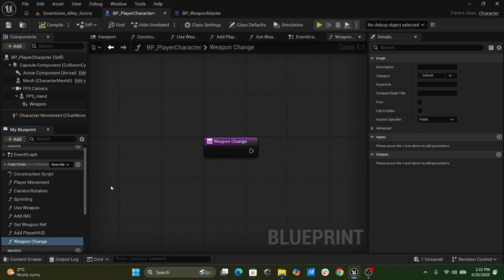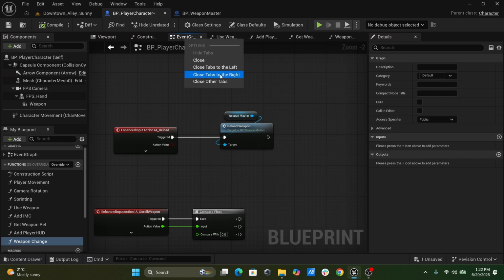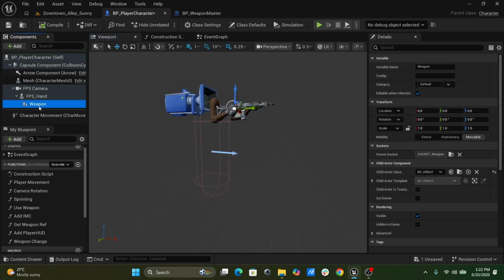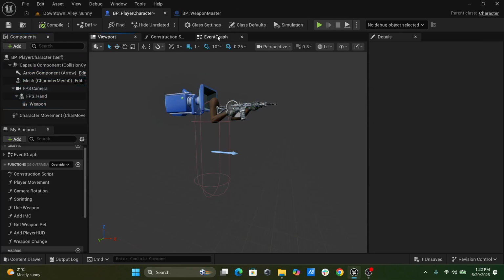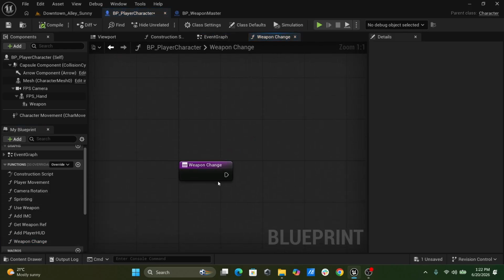While changing the weapon, we need to understand how we are adding the weapon to our character. So if you come to our viewport, this is the weapon. We are adding it by a child actor class. As you can see, I have added BP rifle, and this is the child actor class. So I simply added a child actor over here, and I've added the weapon. So that means we already have a weapon in our hand.